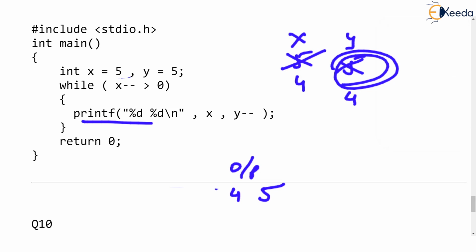Check this while again. X is 4. So we are asking, is 4 greater than 0, which is true. So the while will execute. But after checking this condition, x will reduce. X minus minus will be done. And now it is printing x. So the first output is 3.